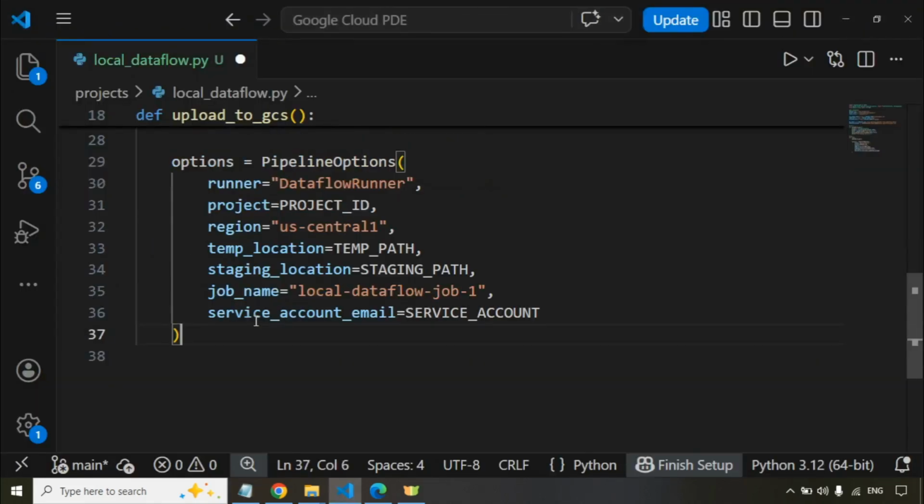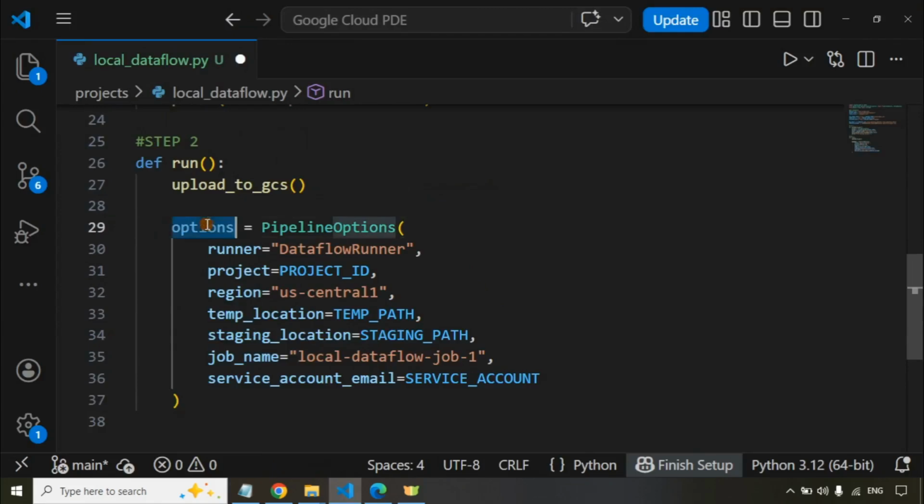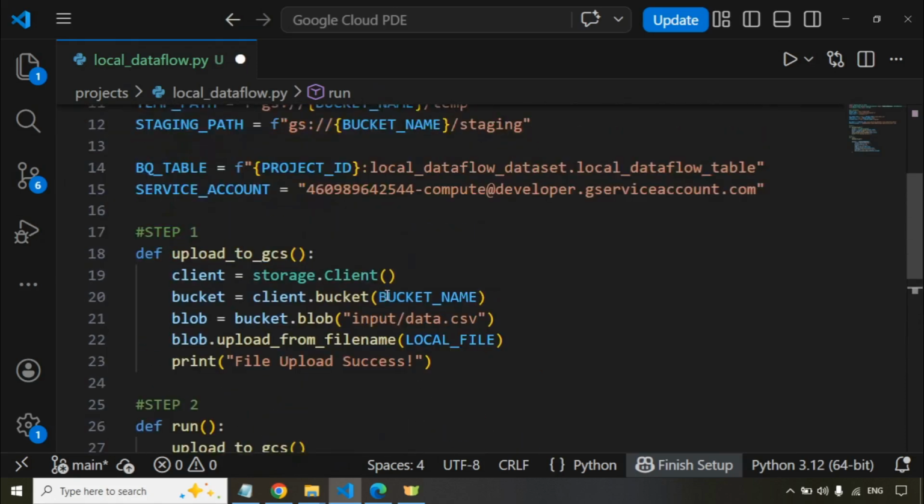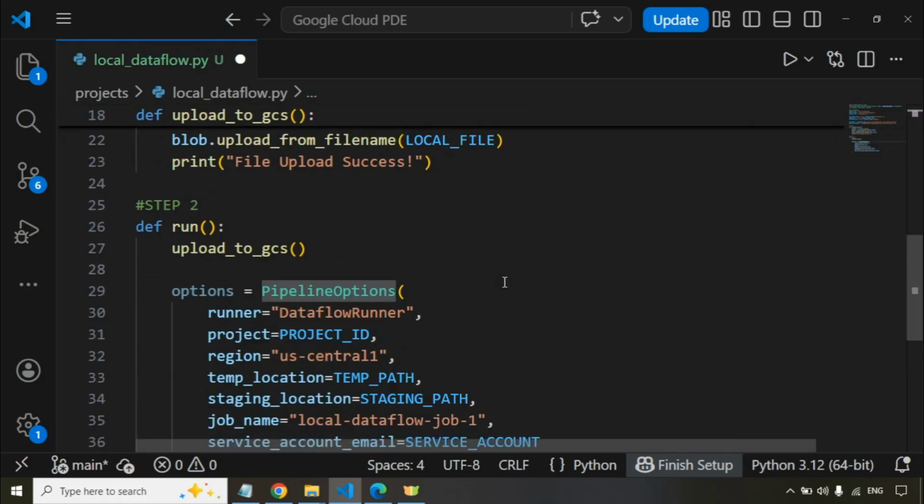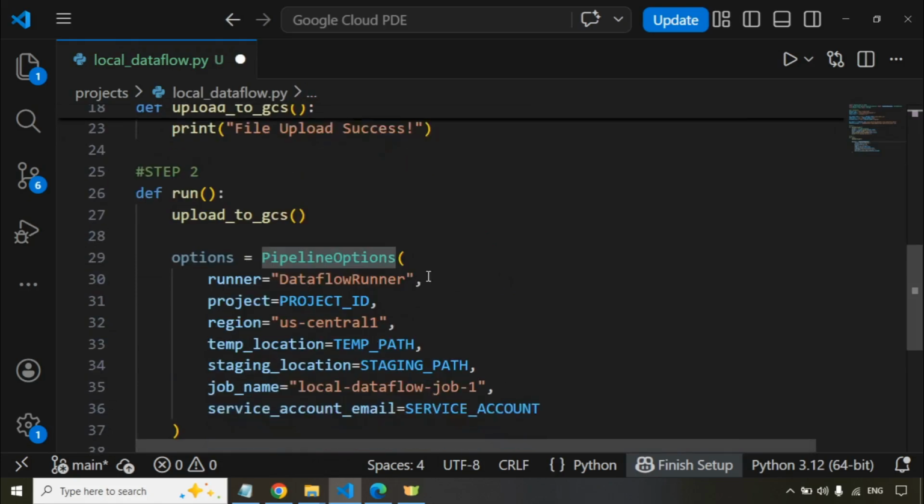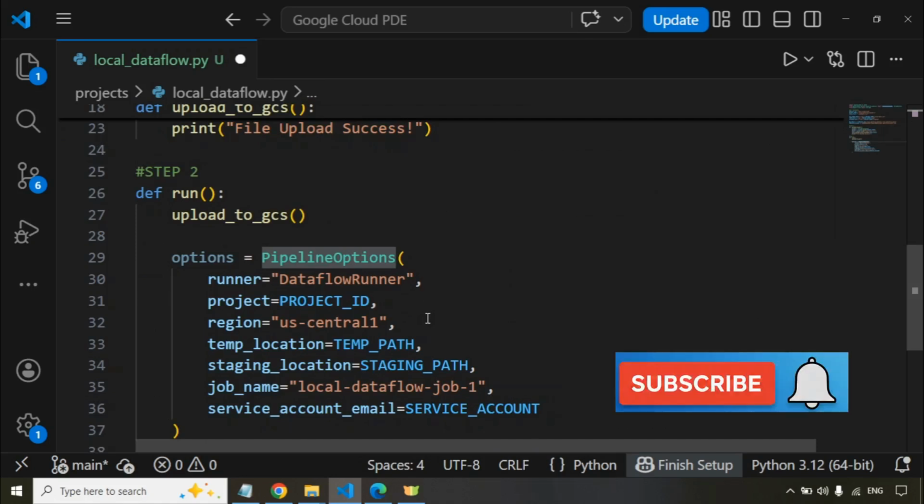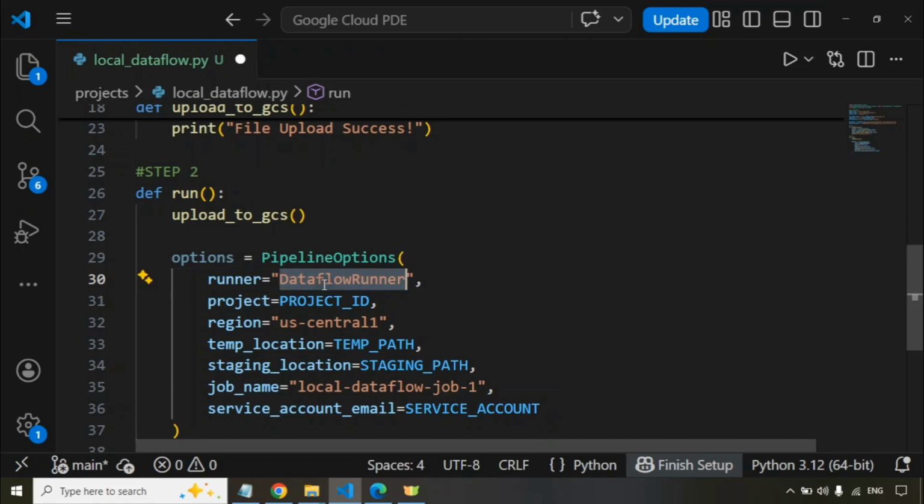Nothing much here, I have just copied it. Options are nothing but an object of pipeline options. Basically what this tells Dataflow is, whenever you run a Dataflow job, consider these points. It means that my runner is the Dataflow runner. I don't want to run this code in my local, I want to run it on Dataflow.